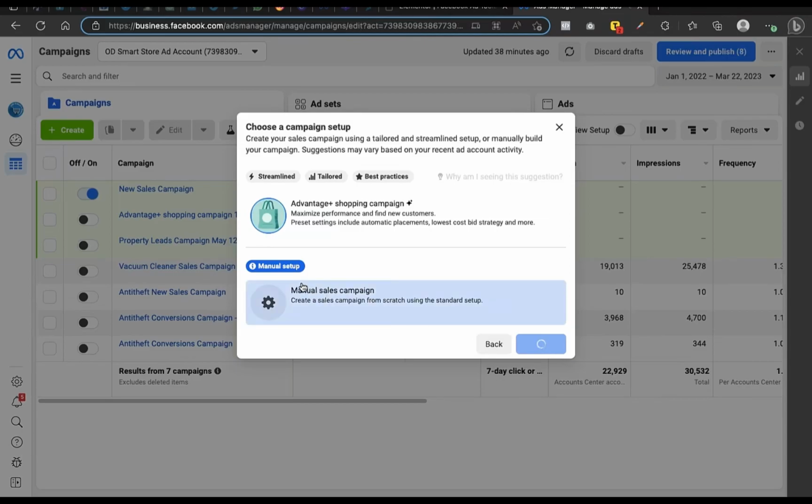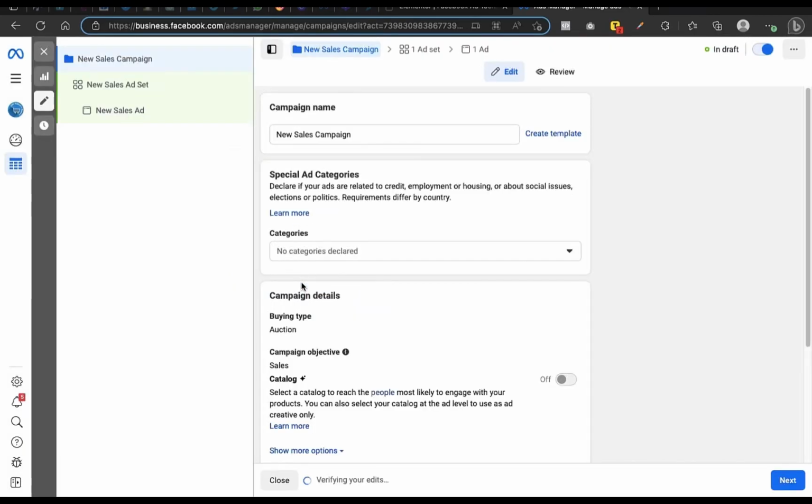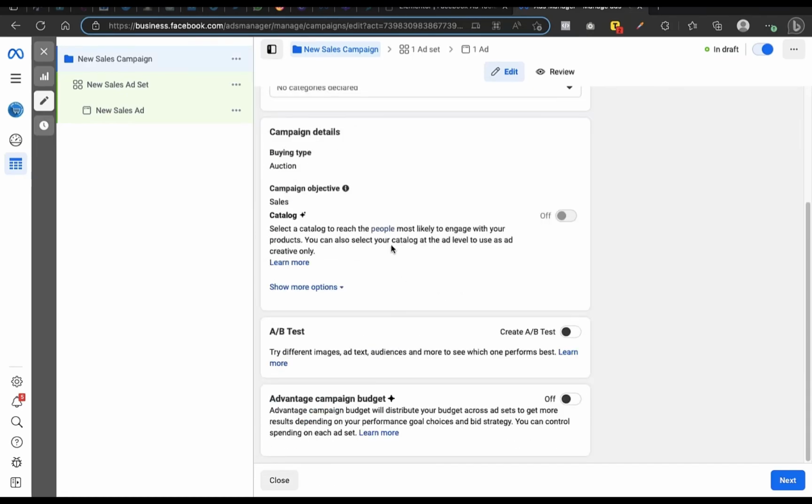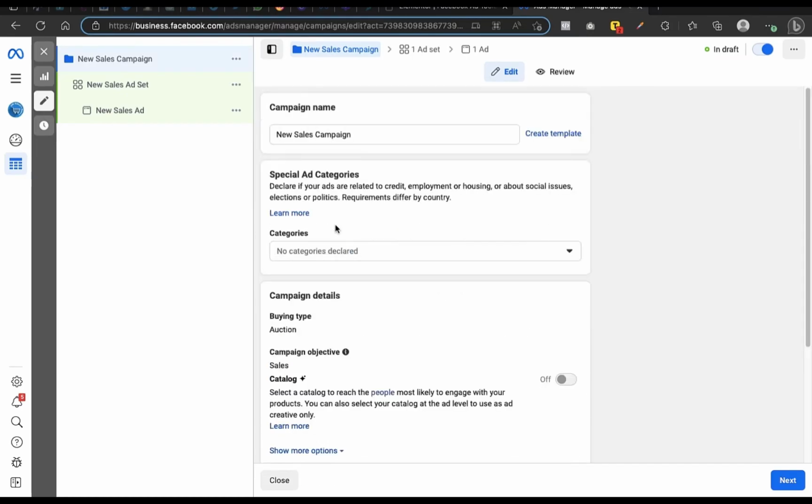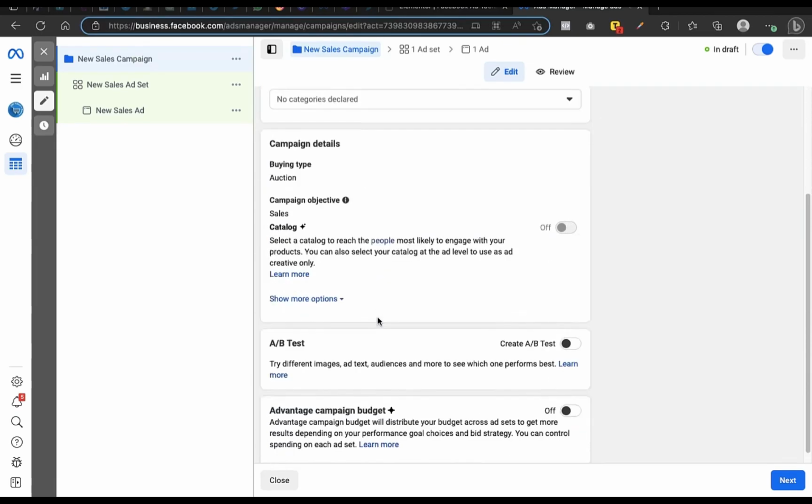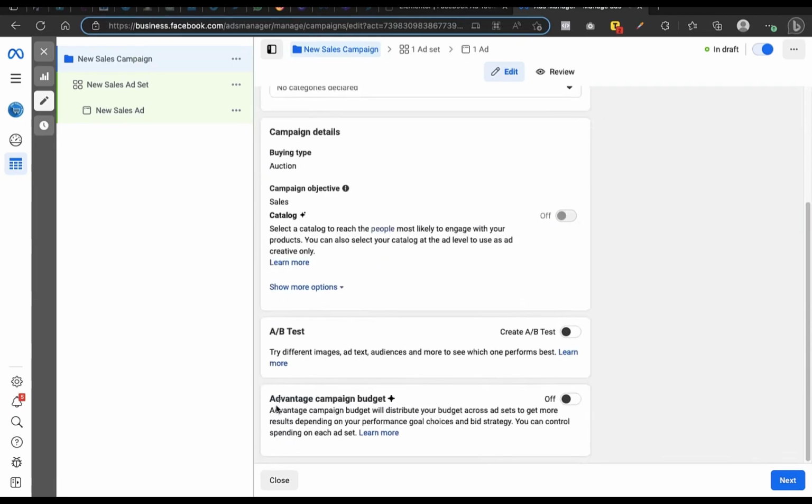So once it opens up, I believe it's going to open up at the campaign level. Okay, this is the campaign level, like I said. So the campaign budget optimization is also known as Advantage campaign budget. As you can see here, the Advantage campaign budget.